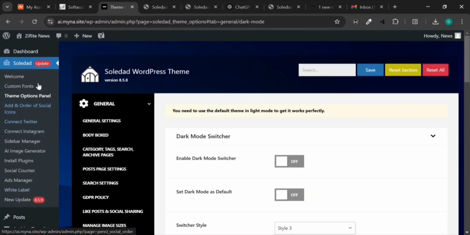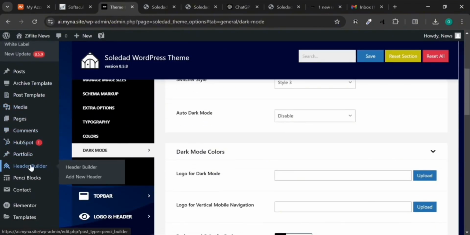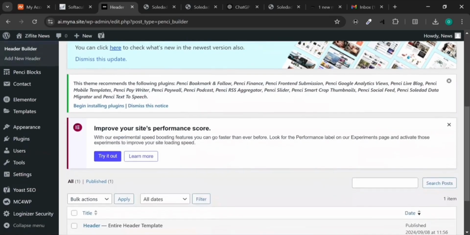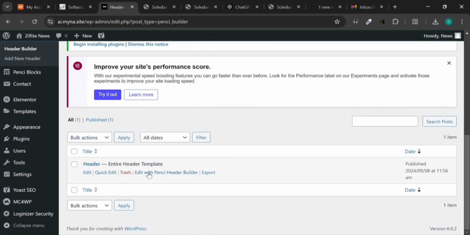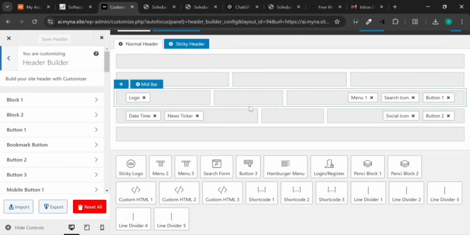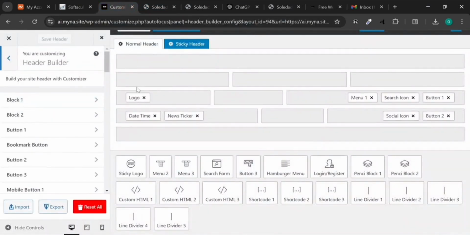Now what you want to do is scroll down and you're going to see what is called header builder. You click on it. You could build any kind of header, but what I want to show you is how you can edit it. We're going to click on edit with pencil header builder. So basically this is how your header will look, and I'll show you how to edit all of this. The first thing you want to notice is there's a logo here.